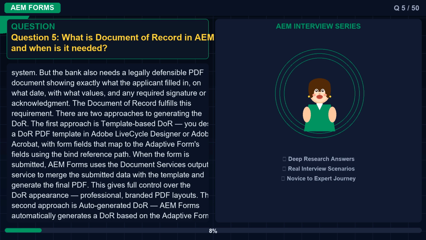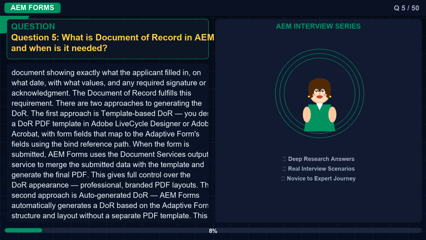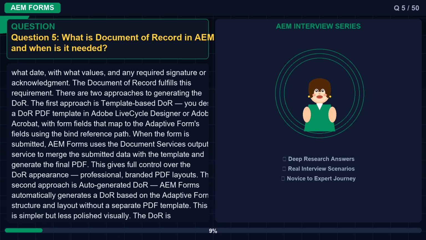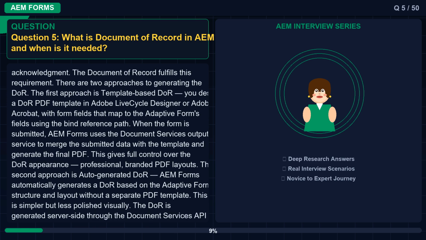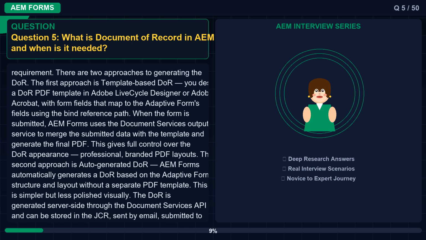The first approach is template-based DOR. You design a DOR PDF template in Adobe Lifecycle Designer or Adobe Acrobat with form fields that map to the adaptive form's fields using the bind reference path. When the form is submitted, AEM Forms uses the Document Services Output service to merge the submitted data with the template and generate the final PDF. This gives full control over the DOR appearance, professional, branded PDF layouts.